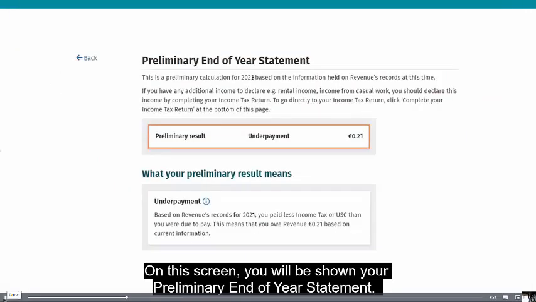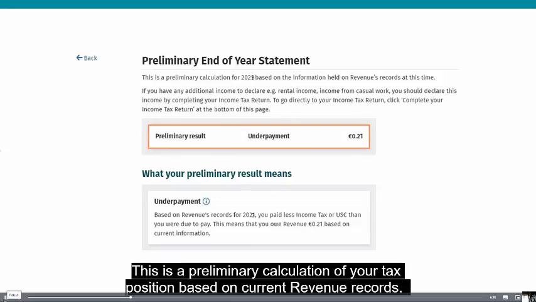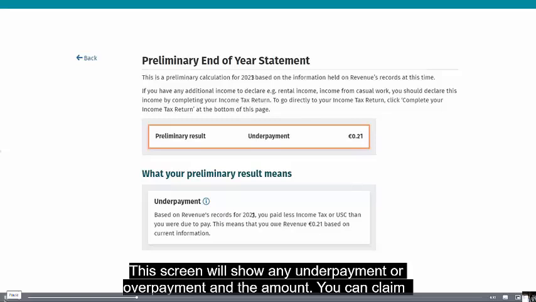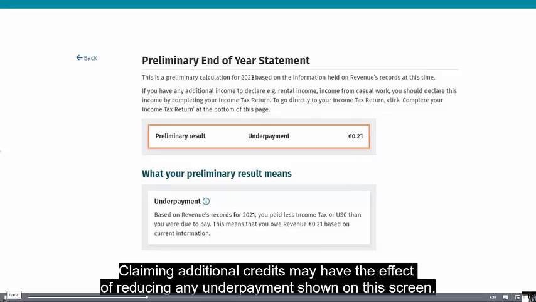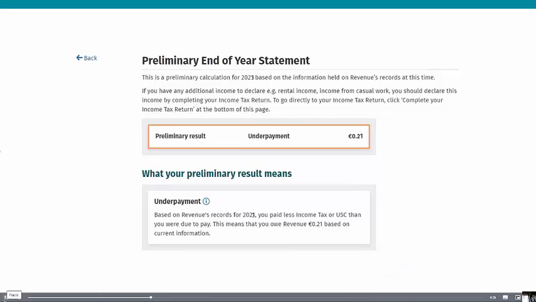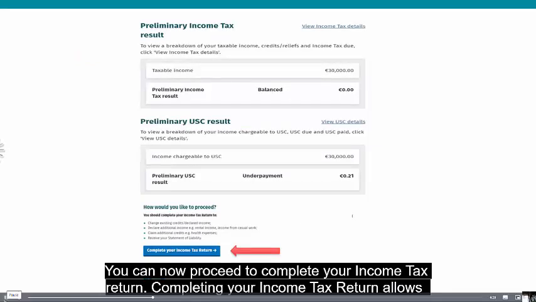On this screen, you will be shown your preliminary end-of-year statement. This is a preliminary calculation of your tax position based on current revenue records. This screen will show any underpayment or overpayment and the amount. You can claim any additional credits you are entitled to when completing your income tax return. Claiming additional credits may have the effect of reducing any underpayment shown on this screen. You can now proceed to complete your income tax return.